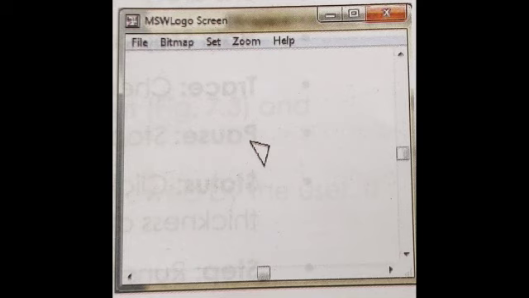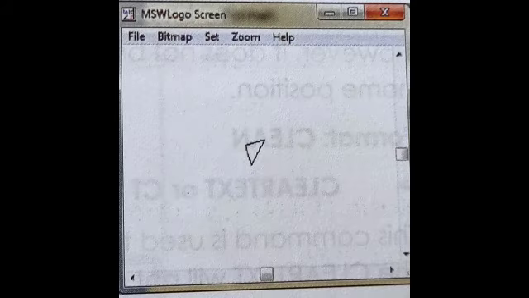RT command or right. It will turn the head of the turtle towards the right side. You have to write full spelling, that is RIGHT, right, space number of degree you have to mention it, or RT space number of degree, which is how much you want to turn it. Okay. Next is left or LT, which turns the head of the turtle towards the left side.